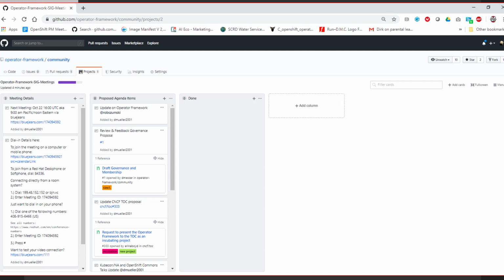And if there's anything else someone wants to add, this is a very flexible system, so just add it in there. And Rob, if you need the screen to do your operator framework update, just take it away.